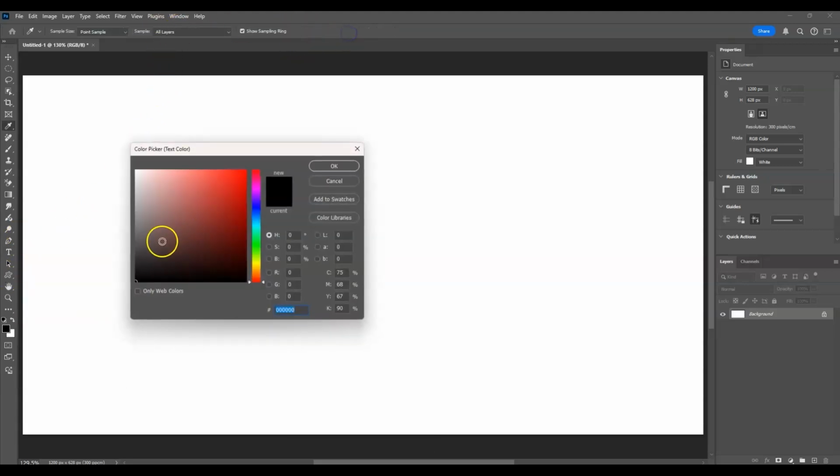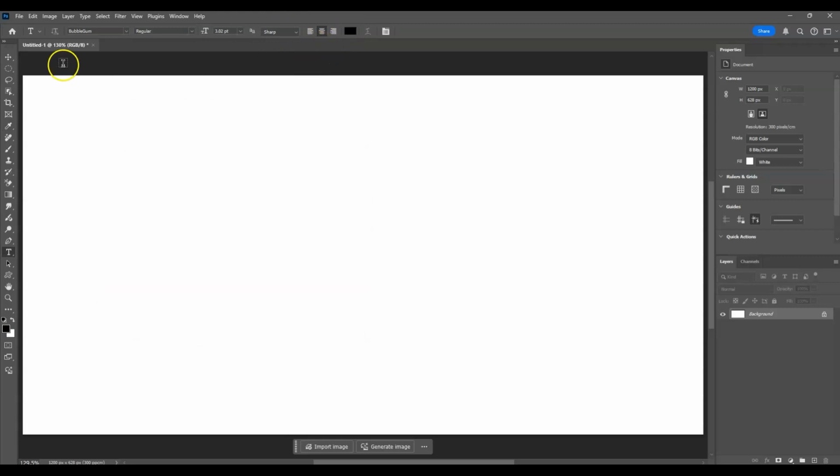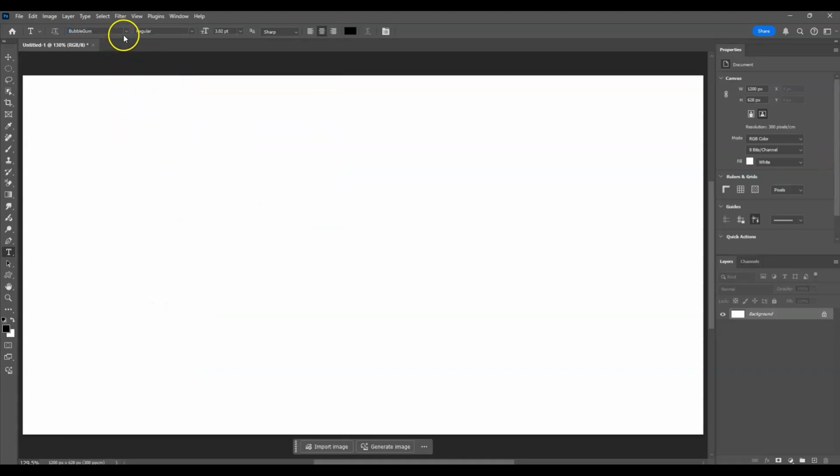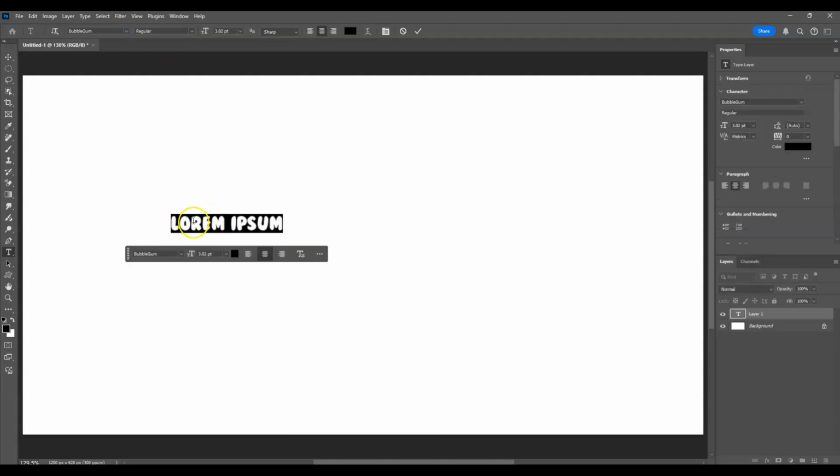I'm going to set the color to black. Then, for the font style, I will choose this Bubblegum Regular. I chose this font style because it is perfect for our balloon effect. So, let's type it down on our canvas. There you go. Click somewhere else. Then let's write our text, doodle.